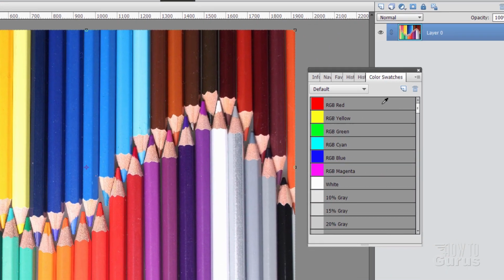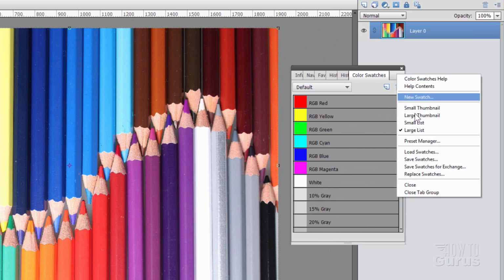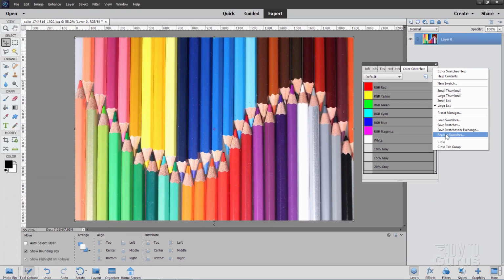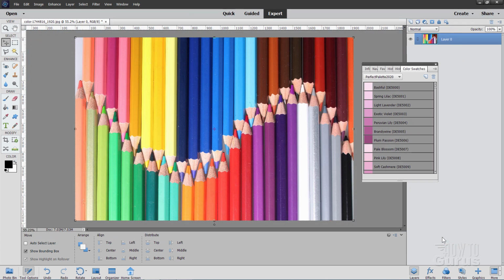Okay, we're back here. So you go up here where it has the little icon right there, click on that again, and you want to come down to Replace Swatches. We don't want to have any of this stuff in here, so Replace Swatches, and then navigate to the swatch that you want. Now by default it's going to say Swatches down here and ACO, so we'll do that one first. There we go. And choose Load, and it loads in that swatch set right there.